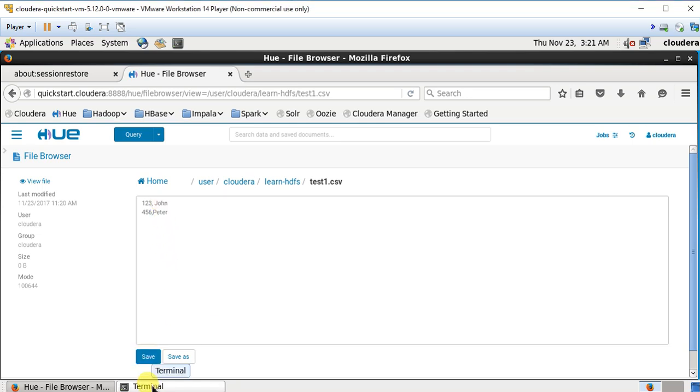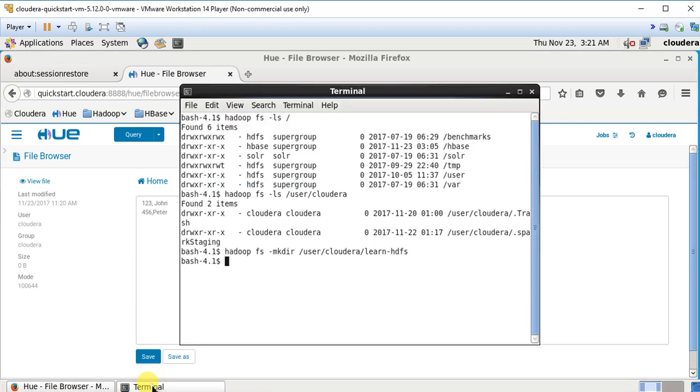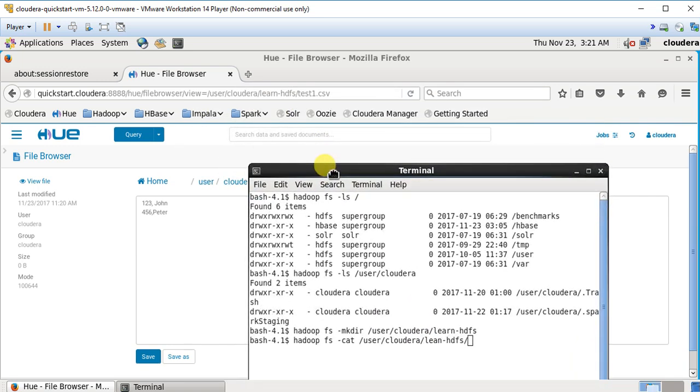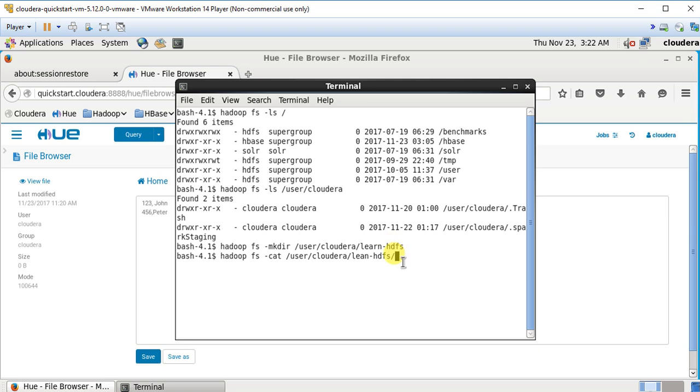Now if I want to display that file, I can go to the terminal window. I can say hadoop fs -cat, and I type in this /user/cloudera/learn hdfs, and what's the name of the file? I think it was called test1.csv.